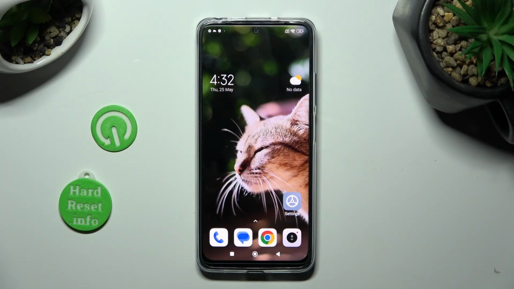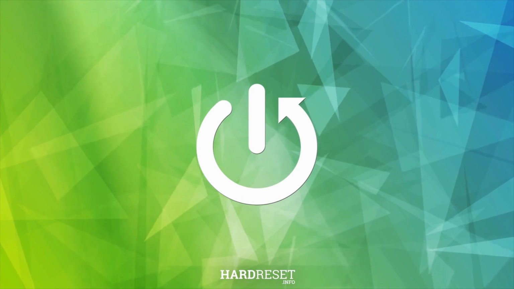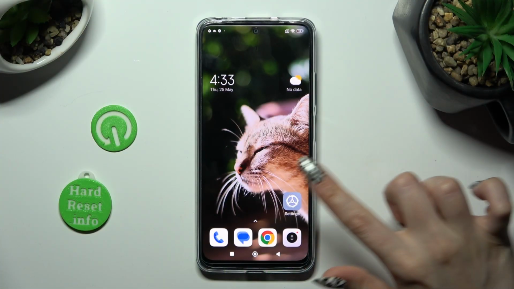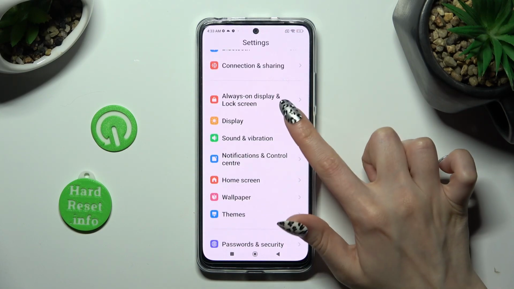In front of me is Xiaomi Redmi Note 12s, and today I would like to show you how you can change font style on this device. First of all, go into Device Settings and scroll down to access Display.